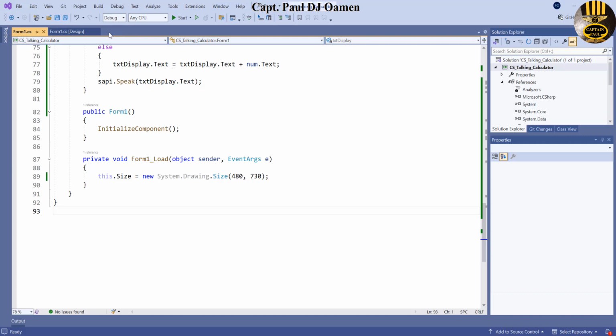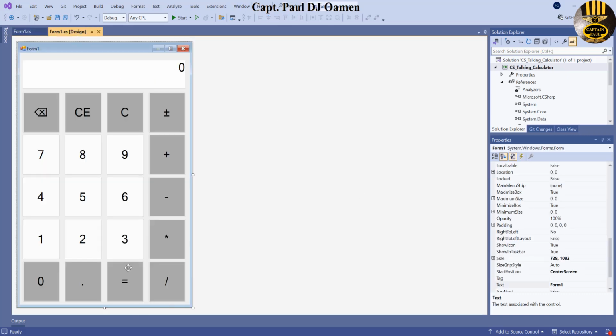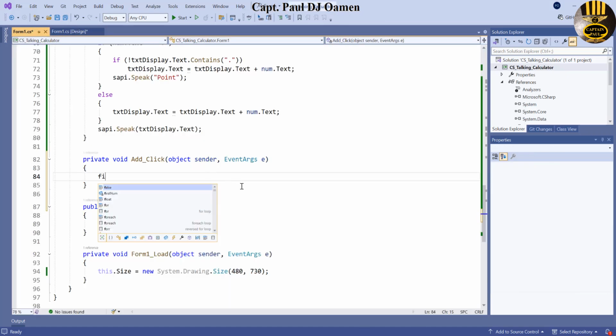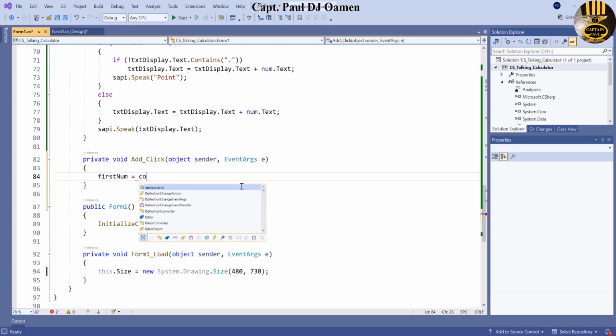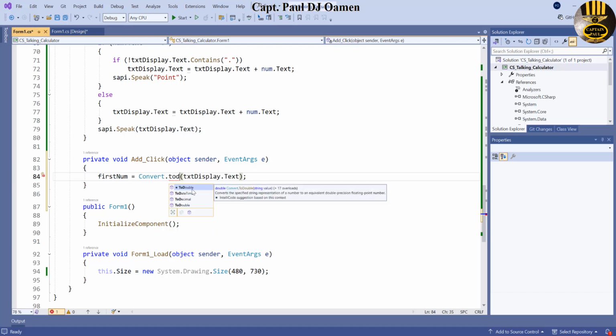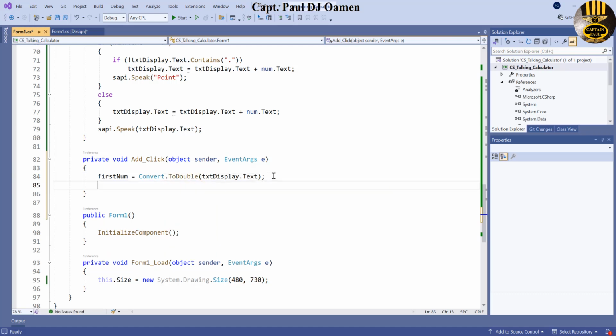Brilliant. Use that. Now come back in here. I've taken care of all of this. Now I just need to take care of this one here. Double click on that. So let's say first num is equal to txt. No, we need to convert. Okay, convert that to double. Now change this to double. There we go.